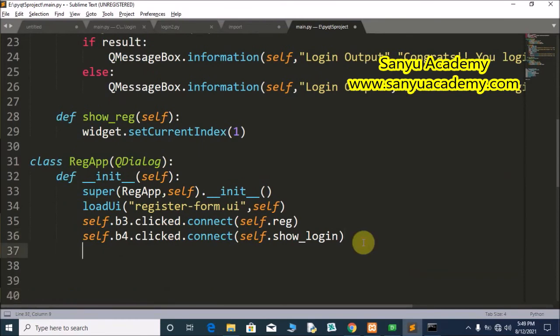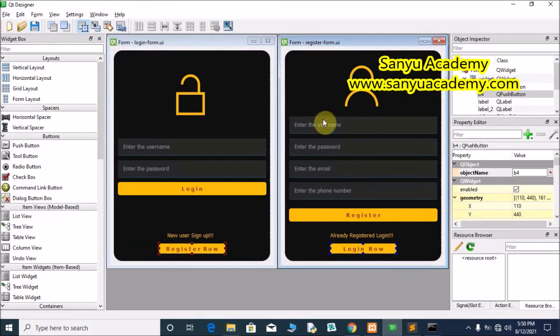Now we are going to create the function inside the reg app class. So we have to write the function one tab after the class starting. Def, function name is reg. This function is inside the class, so we have to provide the self keyword, colon. Now we have four text fields: username, password, email and phone number. Username text box TB3, password text box TB4, email text box TB5 and phone number text box TB6.